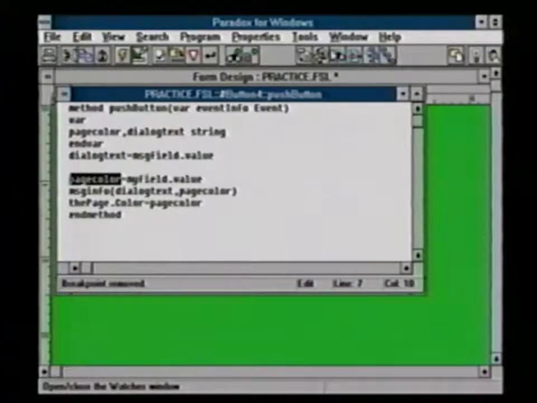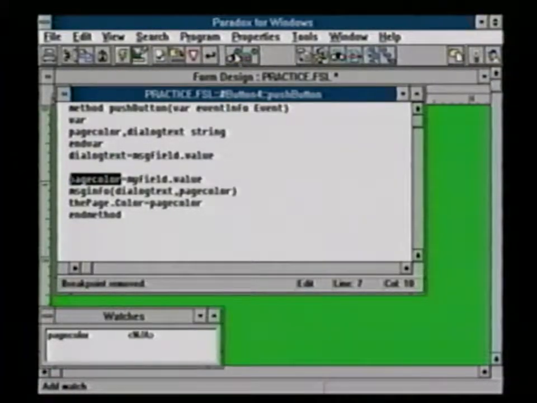The Watch Window toolbar button shows you all the watches you have. At this point, let's use the watch window to watch your variables. Make sure your cursor is in pageColor, then click on the Add Watch toolbar button. You'll notice in the watch window that pageColor and the fact that it is unassigned is displayed. The second variable you want to watch is dialogText, so click on that and then on Add Watch.